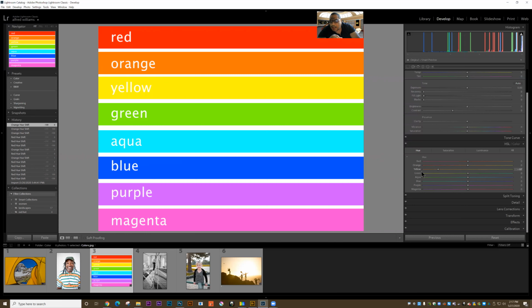Yellow, drag that all the way to the end. And then if I drag it all the way to the other end, I jump into green. I'm gonna double click to reset. Now green, drag it all the way to the end. It becomes yellow. Drag it all the way to the other end, and it's not quite aqua, but it's very close.